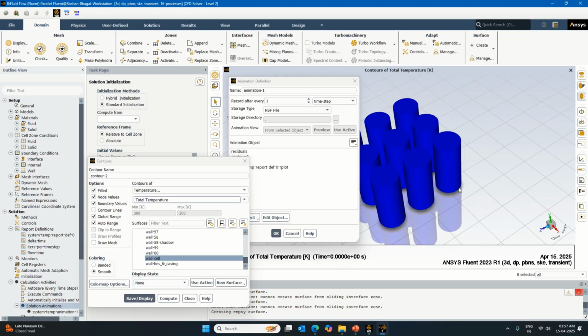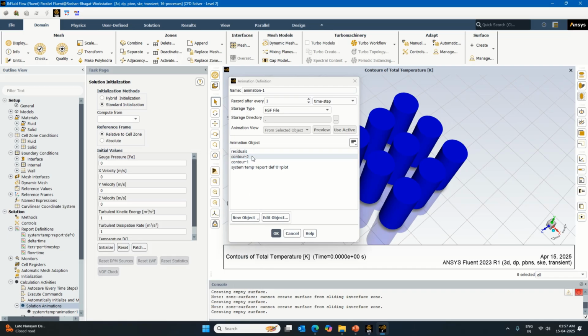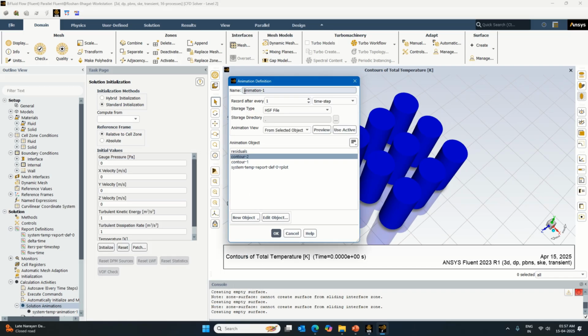If they are not visible, there is something wrong. Okay, so this is one thing you have to do carefully. So the second, which we have done, is the cell temperature. So I will put it as cell temperature animation.